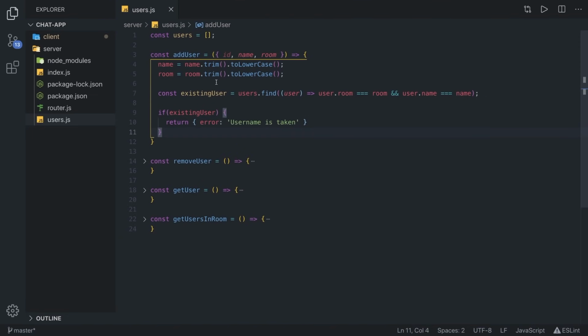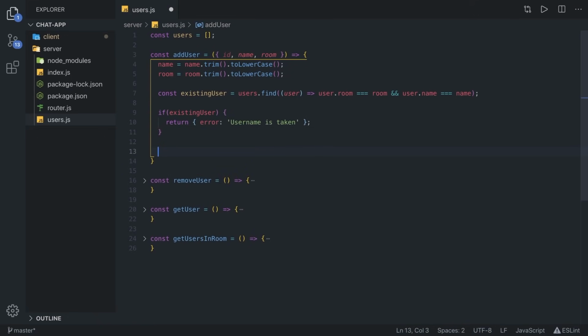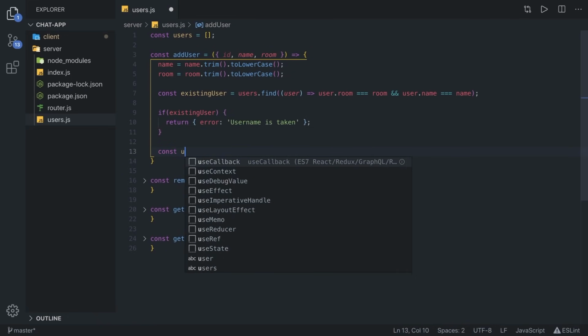Simple as that. And now if there is an existing username, our user cannot sign in, and we will simply exit this function because this return statement is going to throw it out of this function and new user is not going to be created. But if there is no existing user, we can simply create a new user.